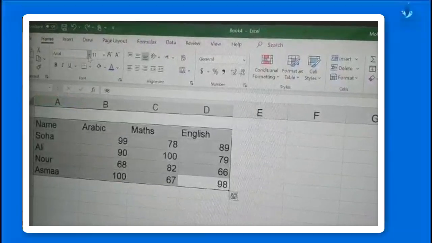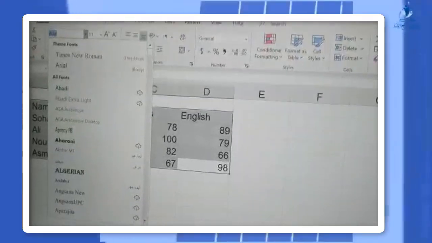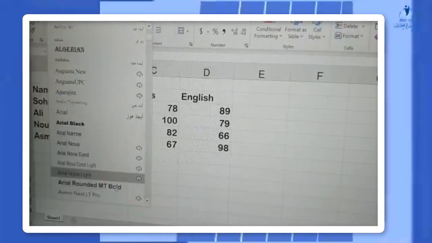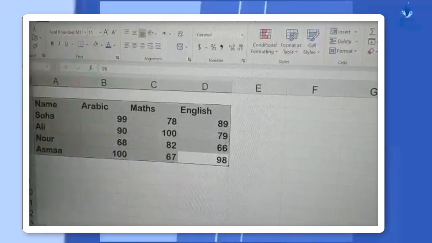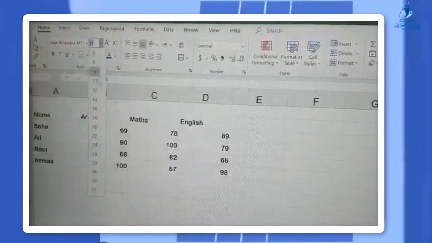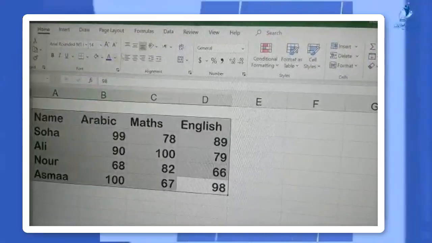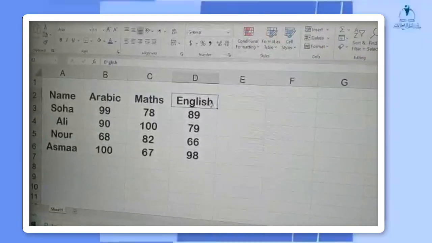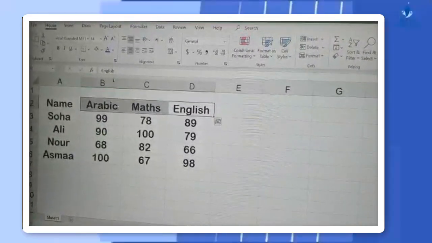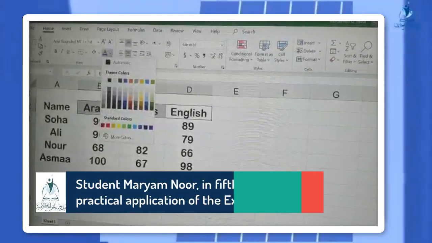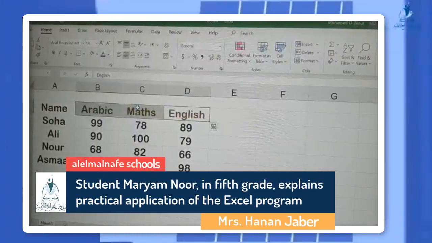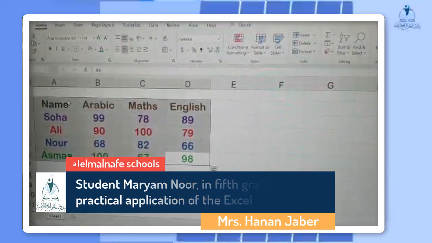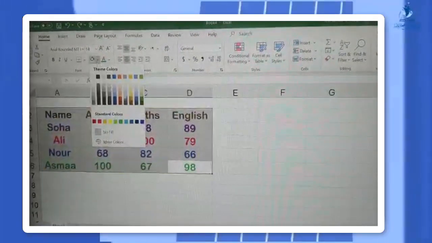Choose the font. Choose the size of the font. Center the font. Then select the row. Choose its color. Then select the table and choose its color.